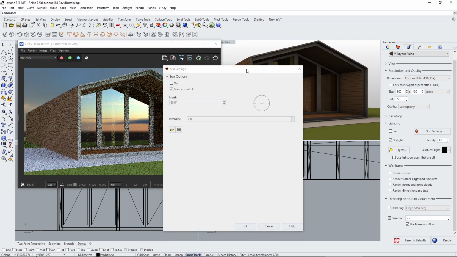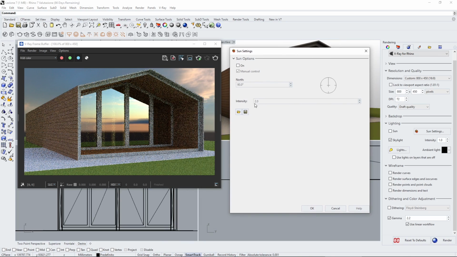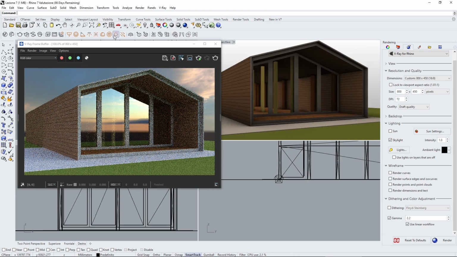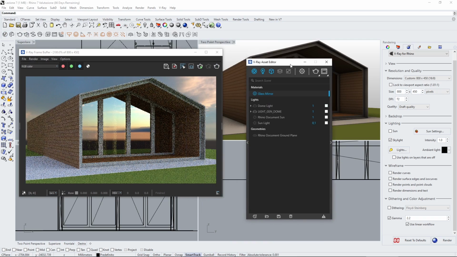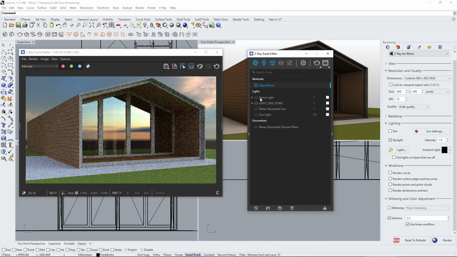So if we go here to the sun settings, now you can see that we have manual control turned on, but we're gonna see that all of this is gonna change. So let's start from the beginning. Let's get to the asset editor and let's start to delete stuff here, because we have a lot of stuff which I used to create some effects. So I will start to delete, and then we're gonna do that everything together. So you can see I deleted the dome light, which was generated automatically by the light gen.